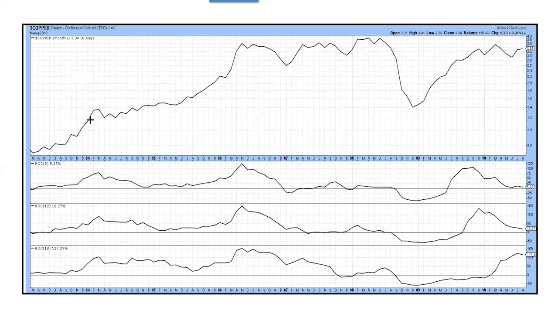Here's the copper price up in the top window. Underneath is a 9-month rate of change, a 12-month rate of change, and an 18-month rate of change. And we're going to look at this point just here, which is an important low point inflection, just before this big rally took place. So what happens during the rally?